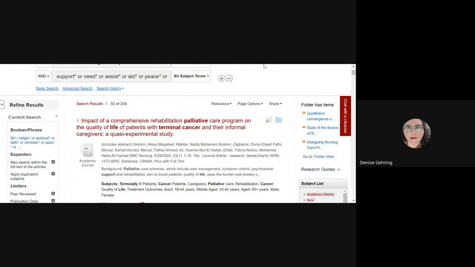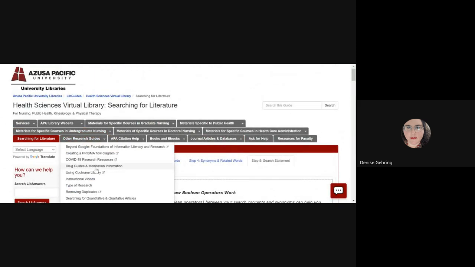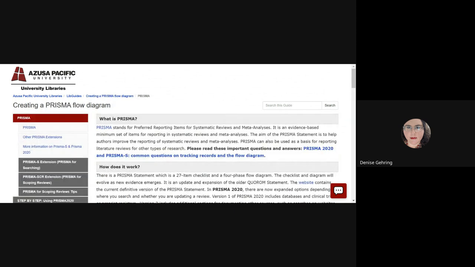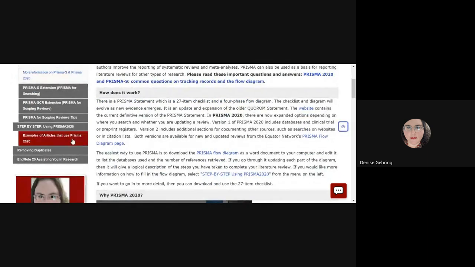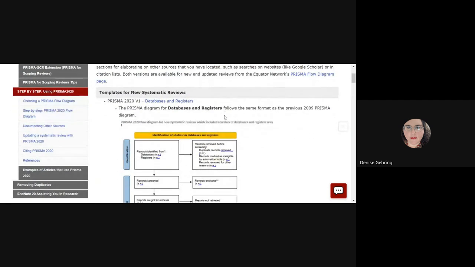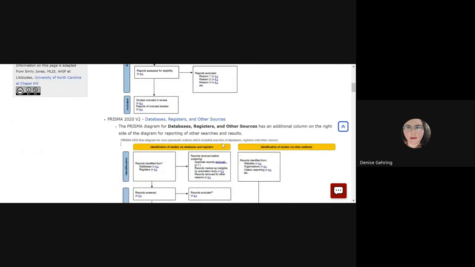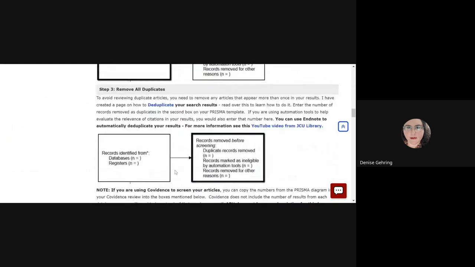So discussing the PRISMA, on the Health Sciences Virtual Library, to get to the PRISMA guide, I'll go under other research guides and I'll go down to creating a PRISMA flow diagram. So I have information on the PRISMA here. But I'm going to go ahead and click on step-by-step using the PRISMA 2020. On this page, there are ways that you can download the PRISMAs, okay? And then I have step-by-step instructions on how to complete them.